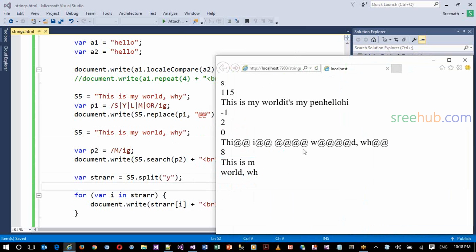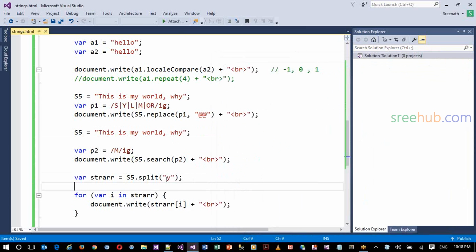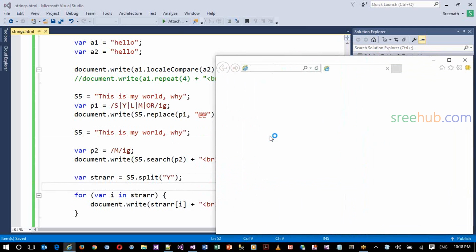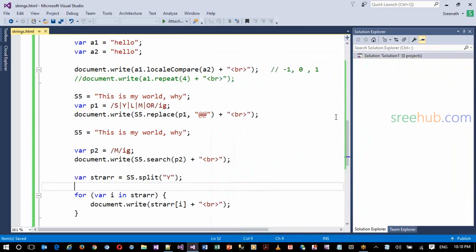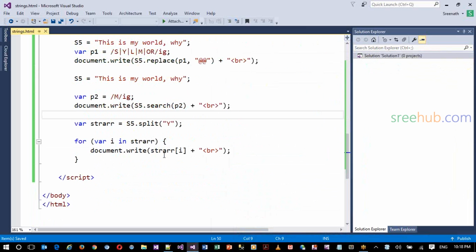So this is where you have to provide your character. Let's say for example, if I give capital Y and run this, you'll see it will give you everything because it doesn't find that character. So it is case sensitive, which we have to keep in mind. This is your actual split we normally do.